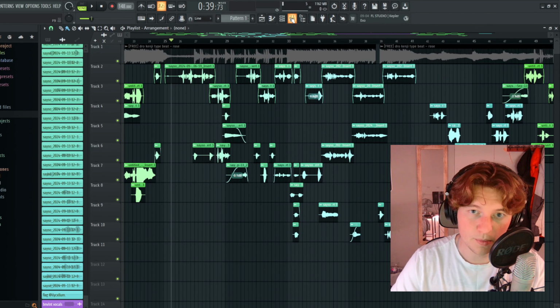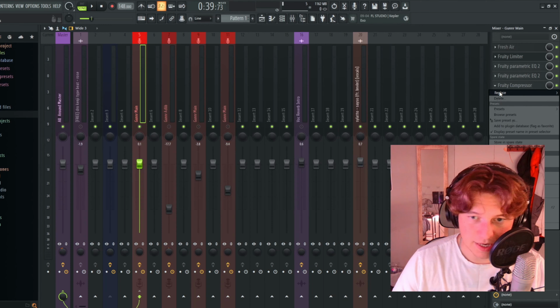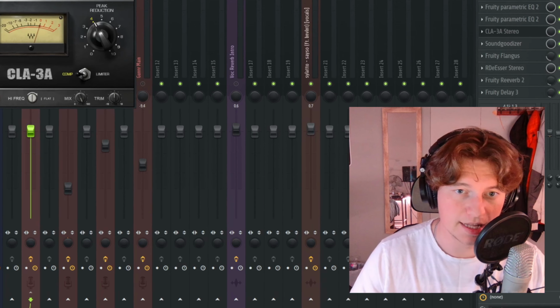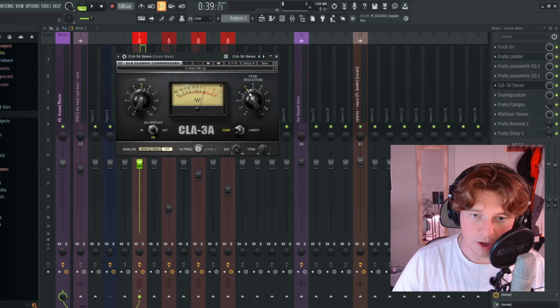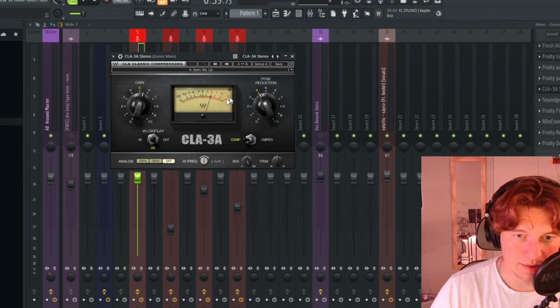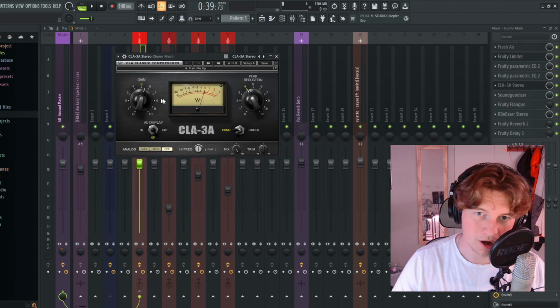All right, so now we're going to be moving on to compressors. Now, the paid compressor we are going to be using is the CLA 3A from Waves. Now, when we open it up, as you guys can see, it's kind of boring looking, and there's only really 2 knobs that you can choose from.